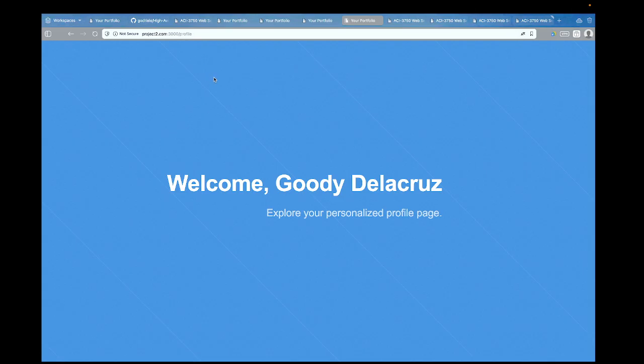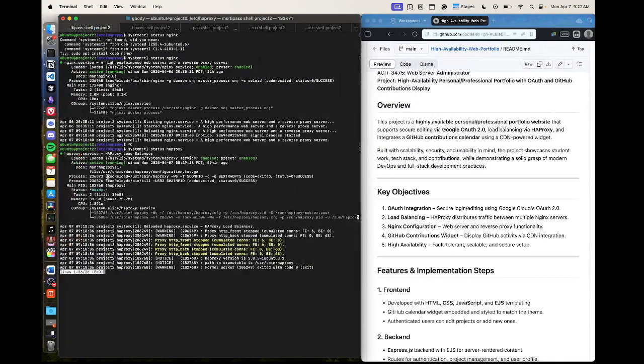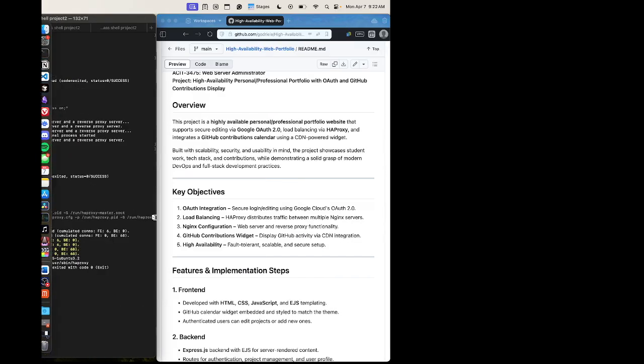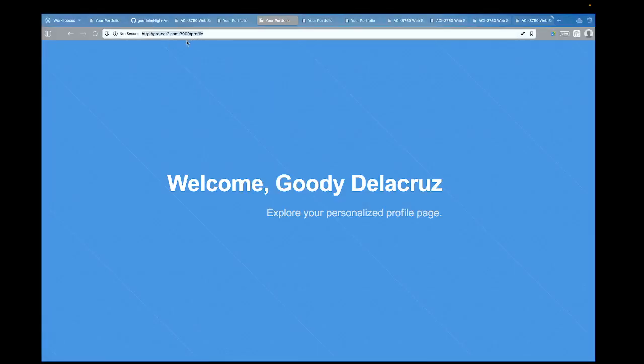When I refresh the page, the HTTP request is routed to one of the backend instances on either port 3000 or 3002, ensuring the site remains responsive. The health check ensures that only healthy backends are used, providing fault tolerance. If one of the backend servers goes down, the traffic will automatically be directed to the remaining healthy server, be it port 3000 or port 3002.